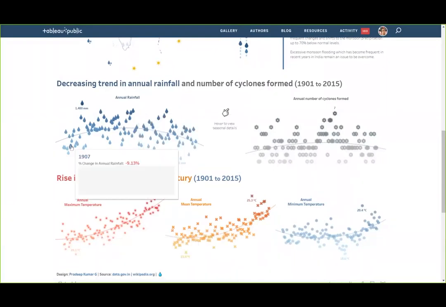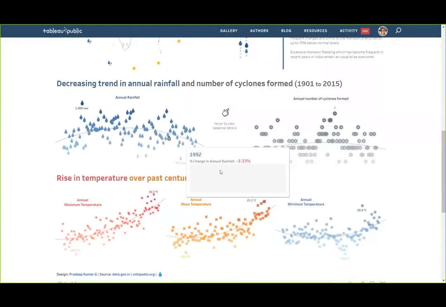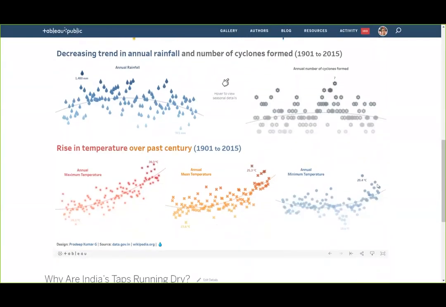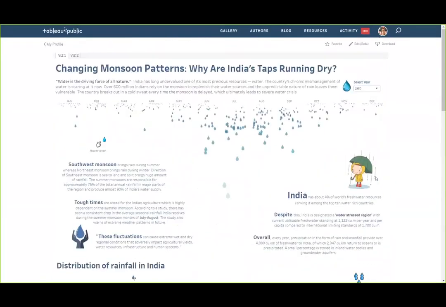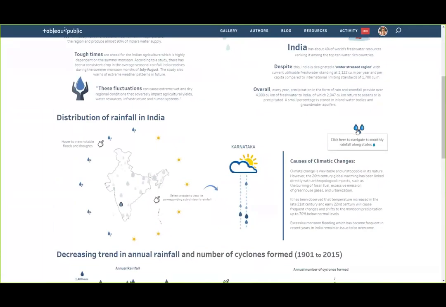From this you can see the trend line: the rainfall trend is going down, and you can see the temperature here is rising. You can see it from the trend. So this is my first dashboard, and if you click here, it will navigate you to the second one.